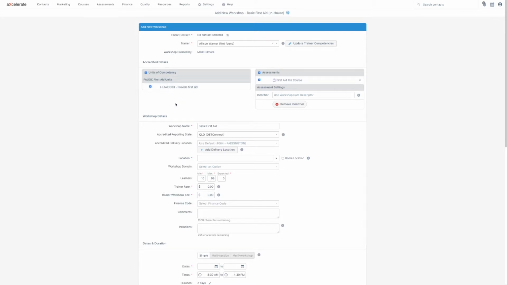Creating this new workshop instance with linked assessments will also create new instances of any linked assessment tasks. These will inherit an identifier from this field here. By default, aXcelerate will apply the workshop date descriptor as the identifier. You can overwrite this or choose not to include it using this section here. Note that the identifier will be visible to learners in the Learner portal. Quickly finish filling out the workshop details and then submit to create the instance.